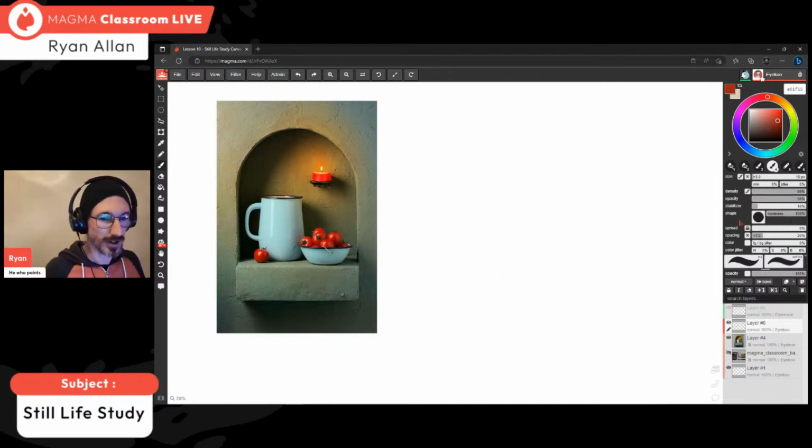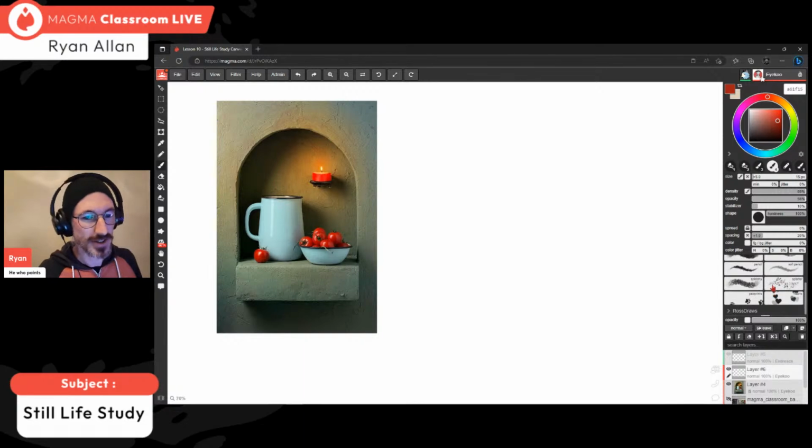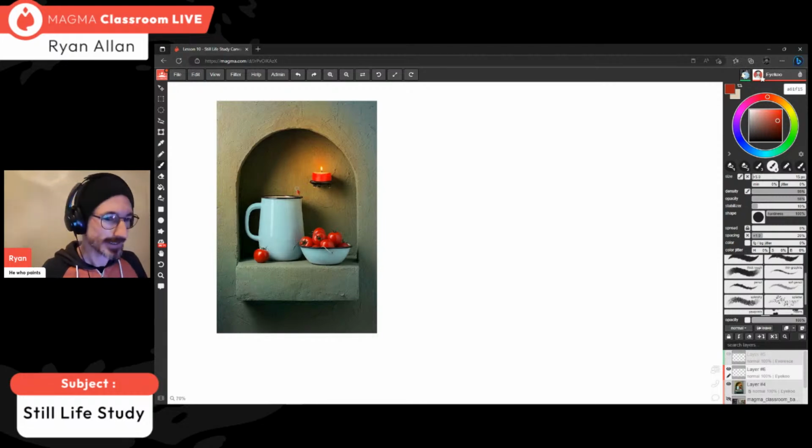And while I normally work with just a simple round or square brush, there are other brushes available here in the classroom on this particular canvas and in this particular art space. So if you want to use the texture brushes, you might find those quite nice to use, particularly when we're tackling this wall, which has got quite a nice subtle texture to it.